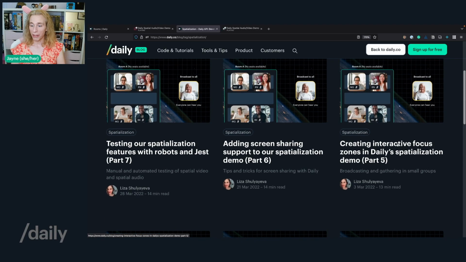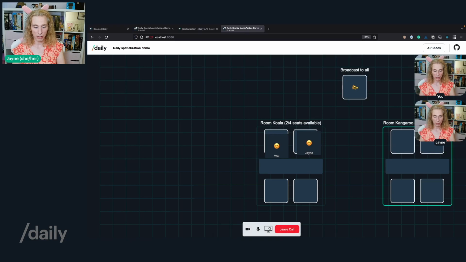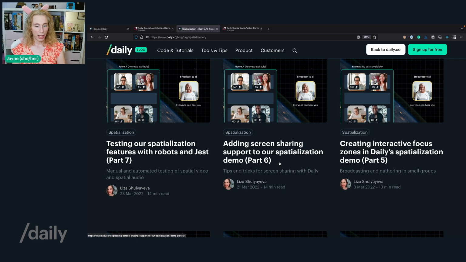Then we're creating interactive focus zones. That's like the ones that you saw that you can walk into. It also sort of has a border that you bump against, so you have to make sure that you actually walk into it. We're adding screen sharing support. You might have noticed that in the demo that I showed here. Oh, here you have the screen share at the bottom. And then finally, we're also going to be testing our spatialization features, manual and automated testing using robots and Jest. So this is also going to be very fun.